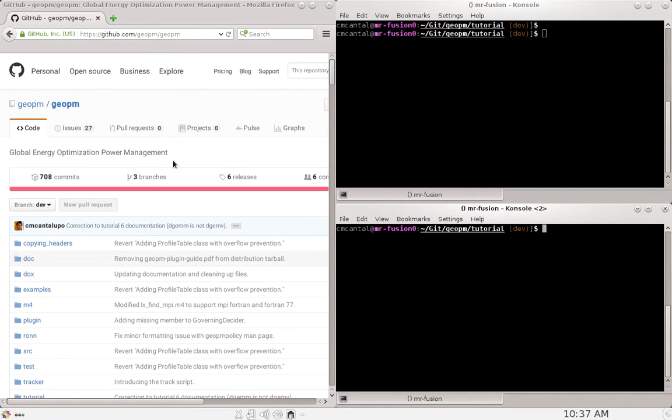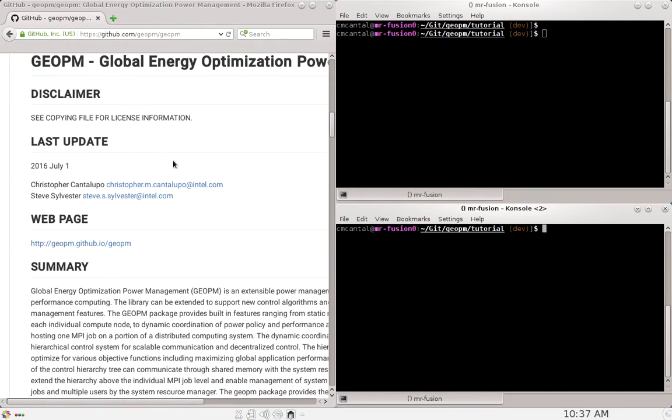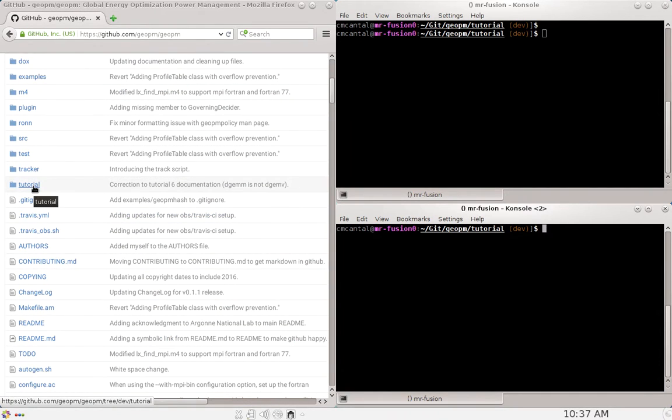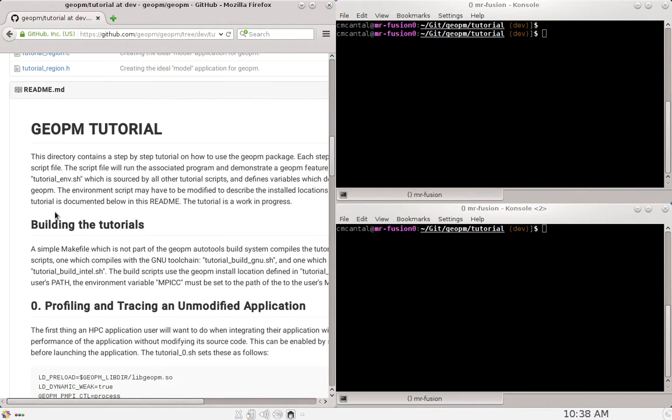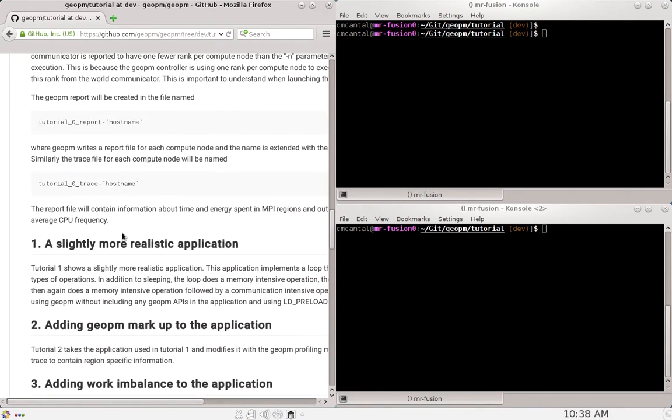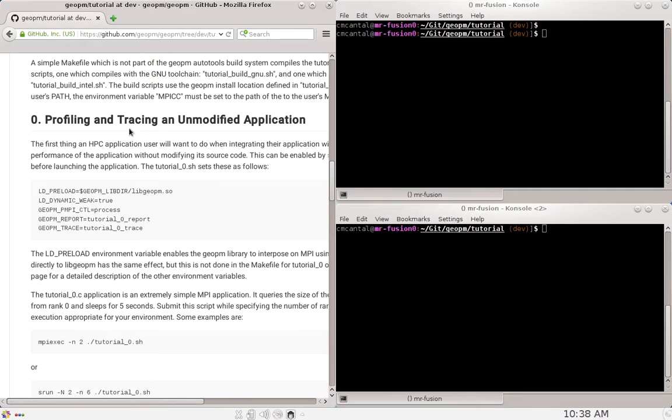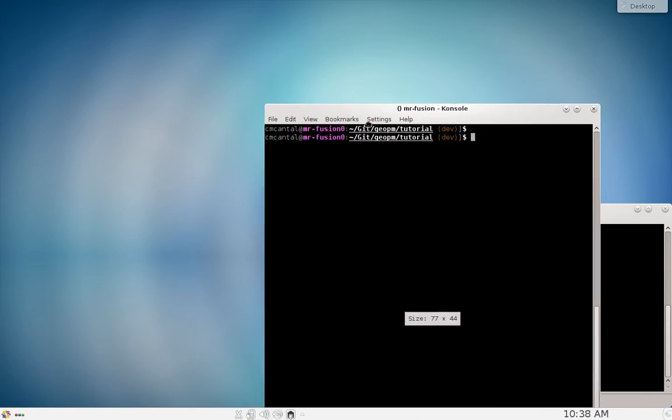On the left here, you'll see the GOPM Git repository on GitHub, and if you navigate in this web page down to the tutorial subdirectory, you'll see the code that we're going to go over, and also a README down below that identifies most of the information that we'll be conveying in this video. So today we're going to go over these first few sections here on tutorial 0, and please feel free to go to this link and follow along there. Okay, thanks.